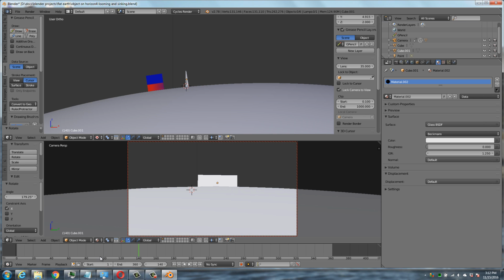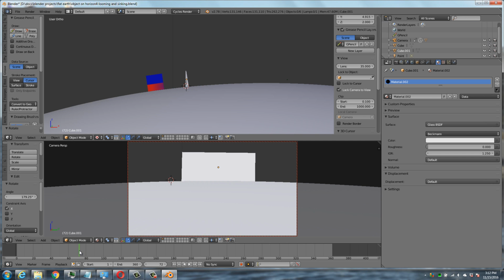So again, you could see that if I turn that back on there, off there, and move the camera a little bit closer here, zoom in on it.